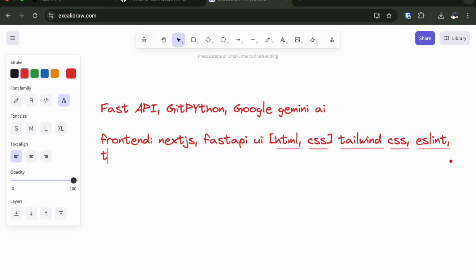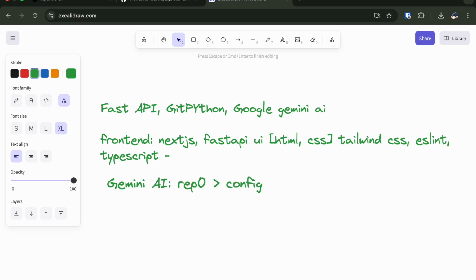And also, how can I forget this? TypeScript, okay? And the Gemini AI that we are using is going to analyze your repo and generate all these config files for you, okay? And for the DevOps, it is going to include the Docker files, CI/CD files, and Kubernetes files. Basically, the Kubernetes manifest file, which is going to be ready to deploy.